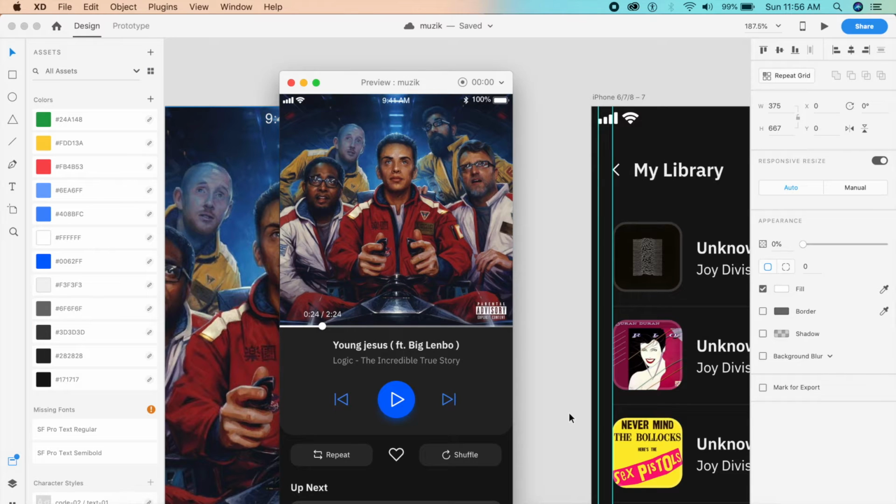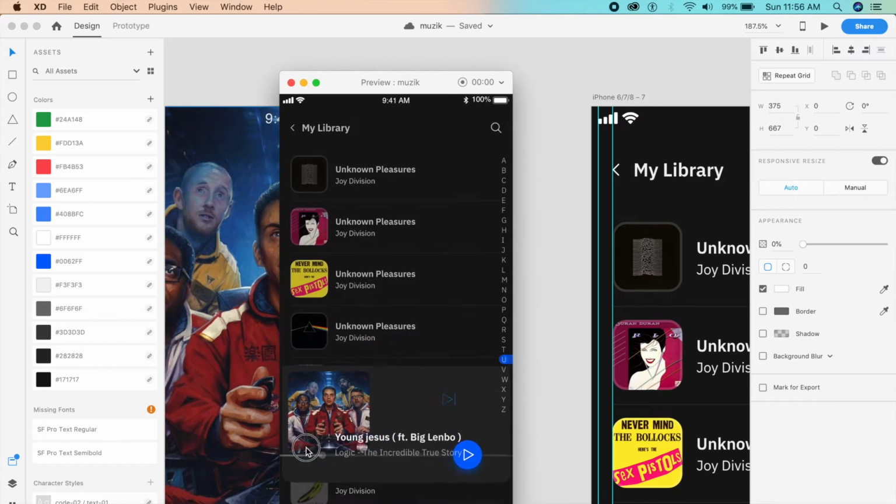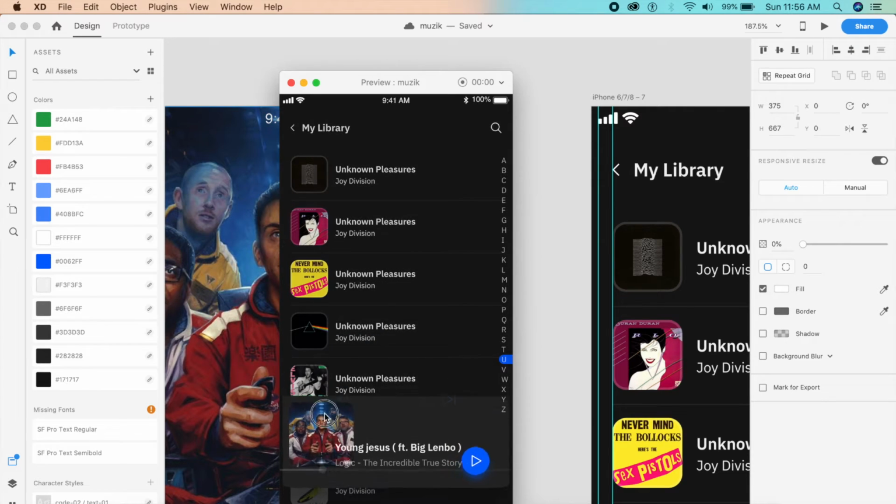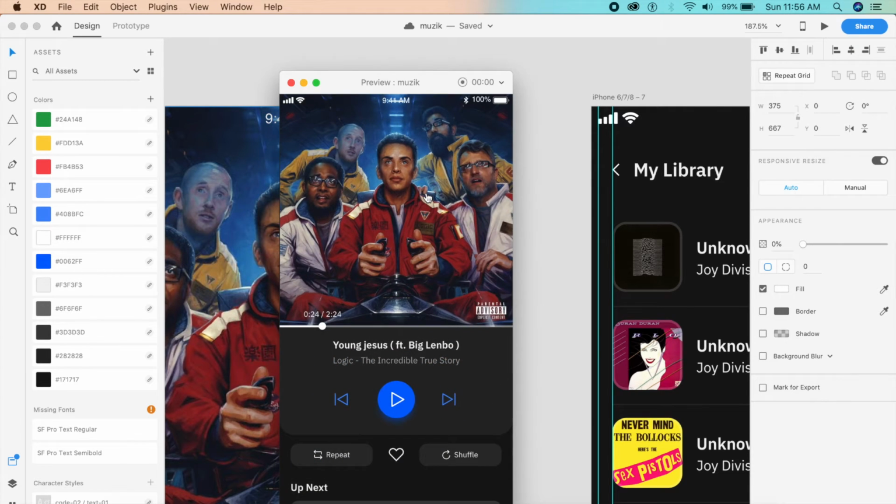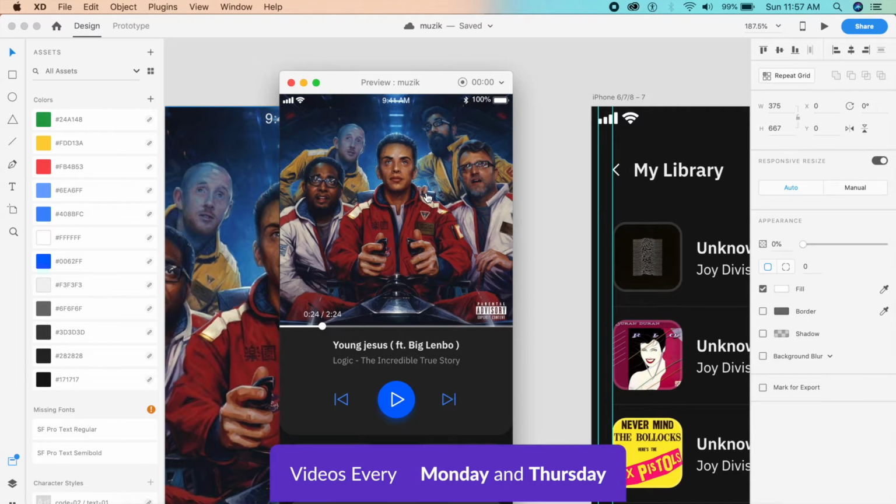Hey everybody, welcome back to another design tutorial in Adobe XD, and today we'll be designing this cool music player application, plus a prototype to make this application come to life. All this is done using the IBM Design system, which many people know as the Carbon design system.